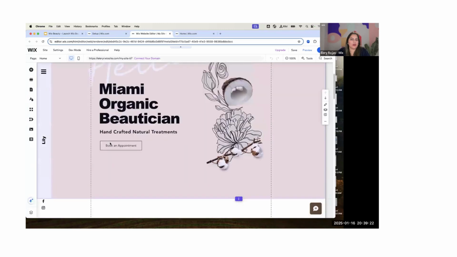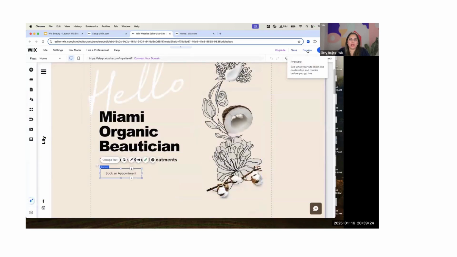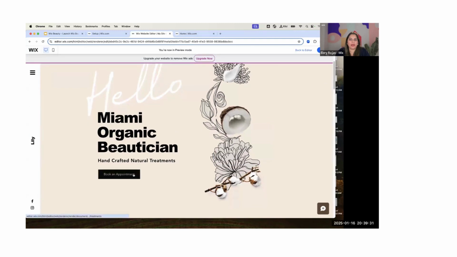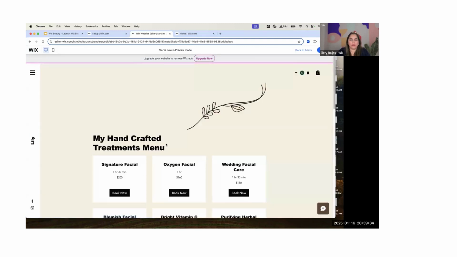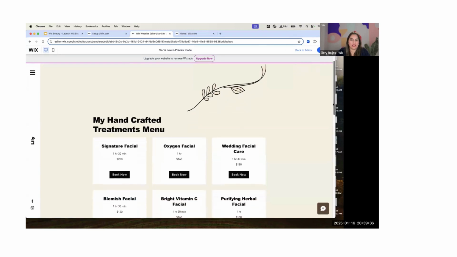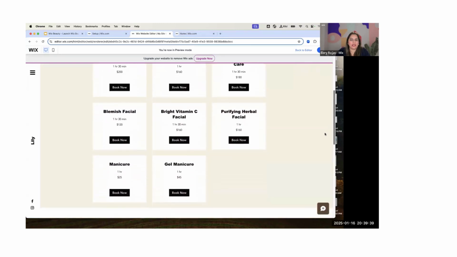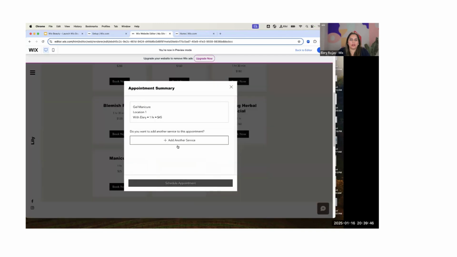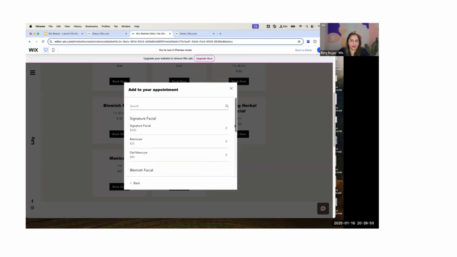So let's go ahead and click on Book an Appointment. And we can do that first by choosing Preview on the top right-hand corner. If I want to book an appointment, I'll be able to see my different services that are listed here. Here's my gel manicure. Here's my facial. Let's go ahead and take a look. If I wanted to add another service, I could do that in here. Plenty of things that you can add so that you can build on it.